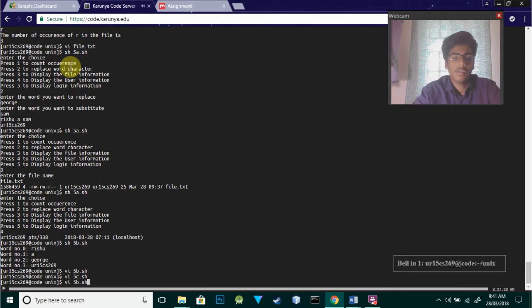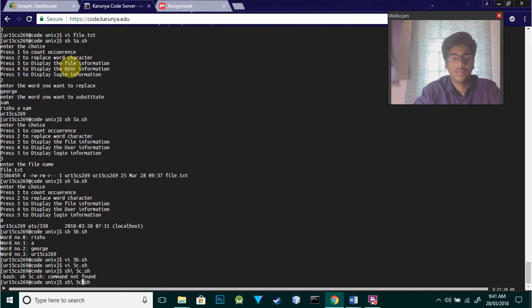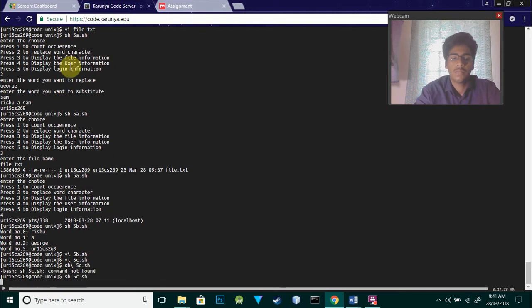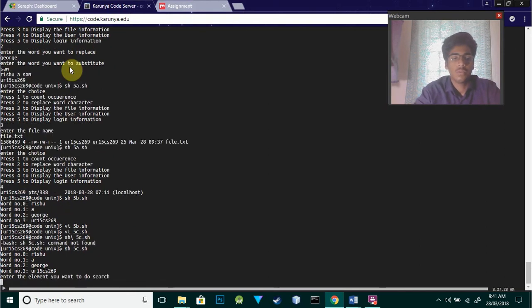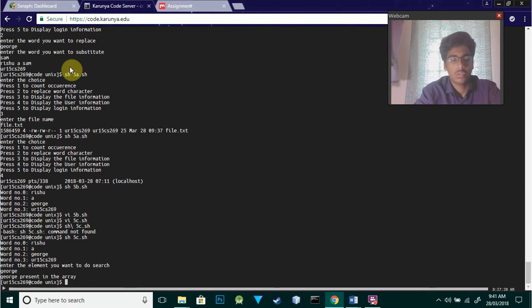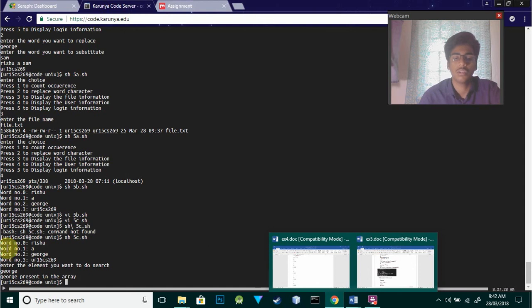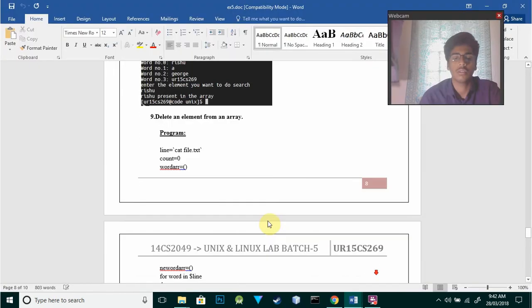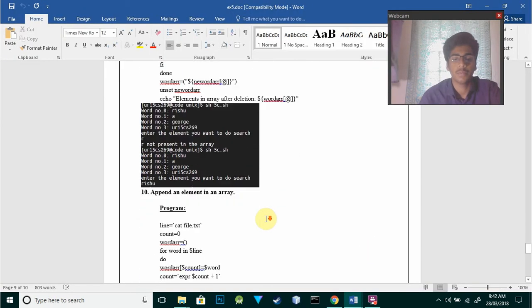If you want to find George, you can see it's showing George is present in the array. It will go and search, and it's in the second or third position. So it will show that George is present. So it will give the output like that.